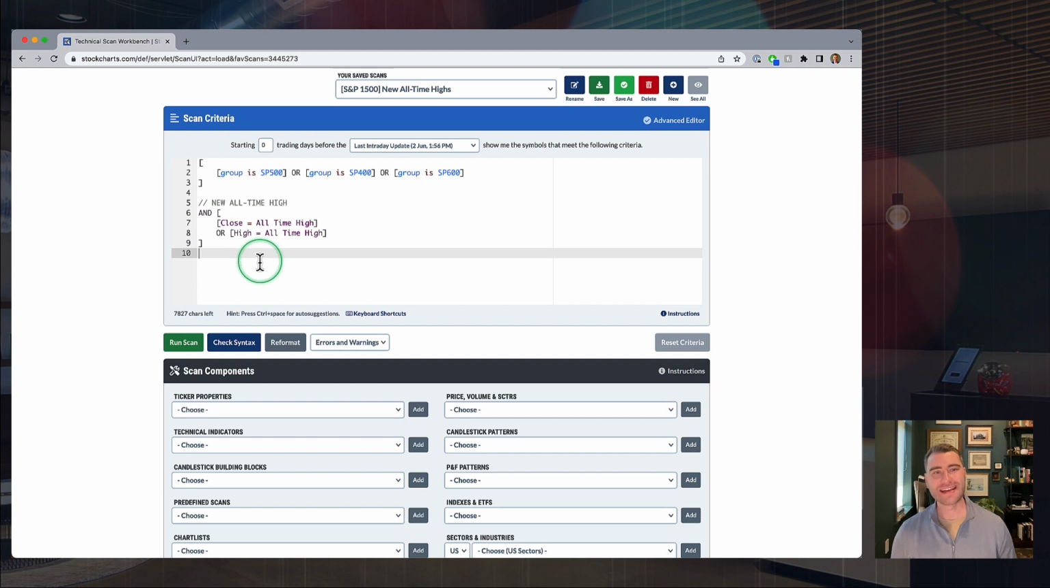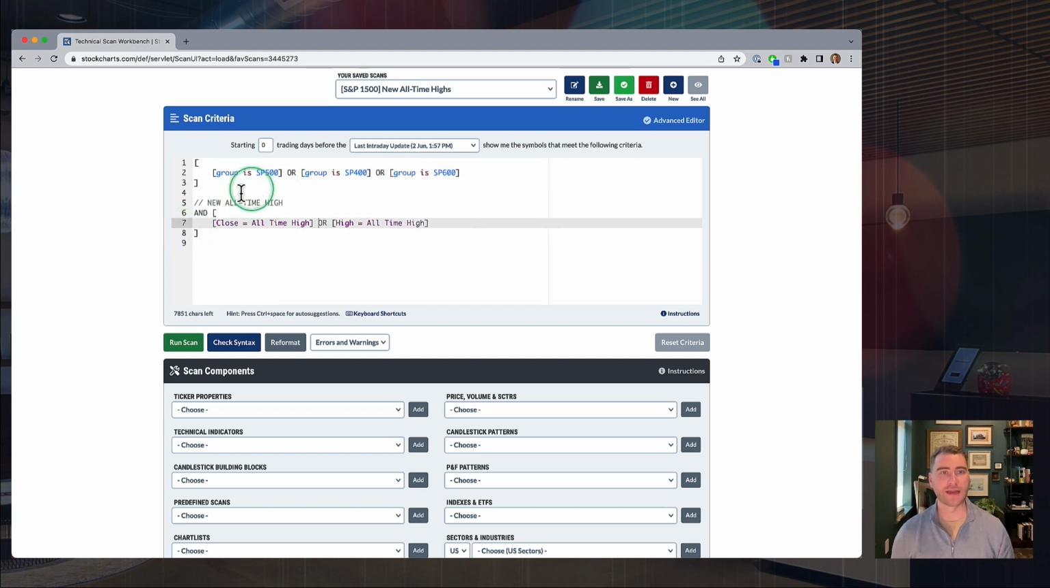Once again, the logic for this is pretty simple when we walk through it. Our next level down after that S&P 1500 group, our next criteria, we're going to start off with an and, because we want to tell the scan engine, this is our first filter: the things in this first set of brackets are S&P 1500 stocks, and we want those to match this criteria. So we do and, then another open and close bracket. Once again, we can put this on one line to make that a little cleaner. What we're going to do is: close equals all-time high, or the high of the day is an all-time high.